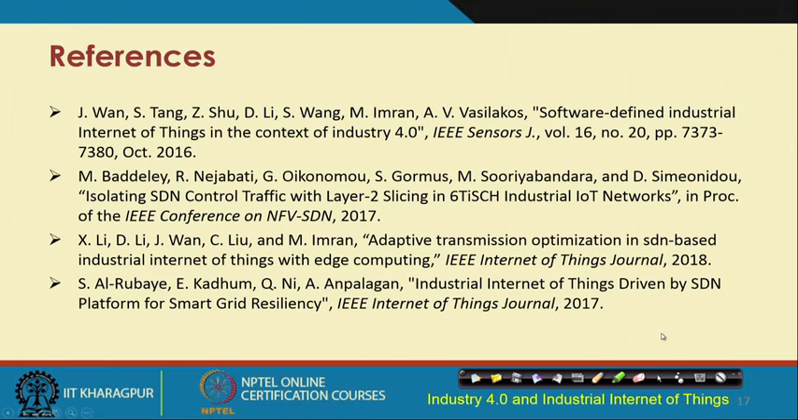Okay, with this we come to an end, and this is a list of different references for you to go through further on IIoT and software defined IIoT. These references will give you a better idea about the different solutions and initiatives that are in place. This particular literature I would encourage you to go through in order to understand the 6Ts architecture and its adoption for industrial IoT scenarios, and how you could have SDN enabled for this 6Ts architecture for IIoT.